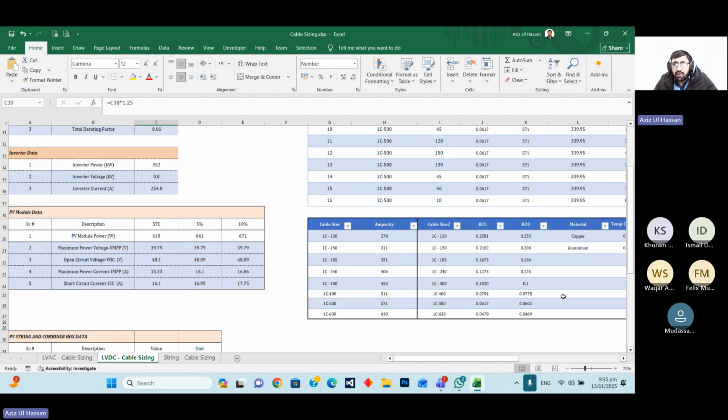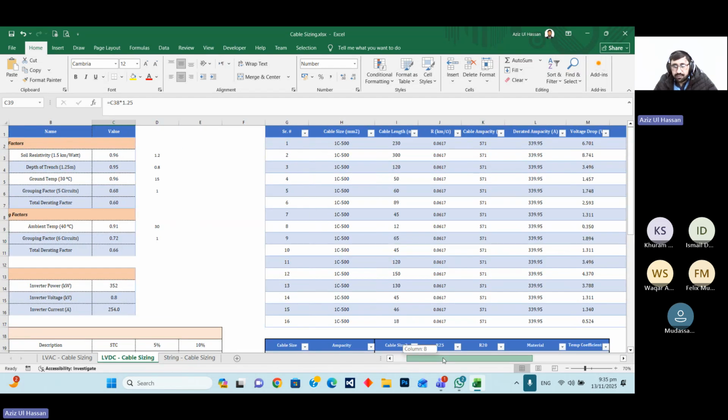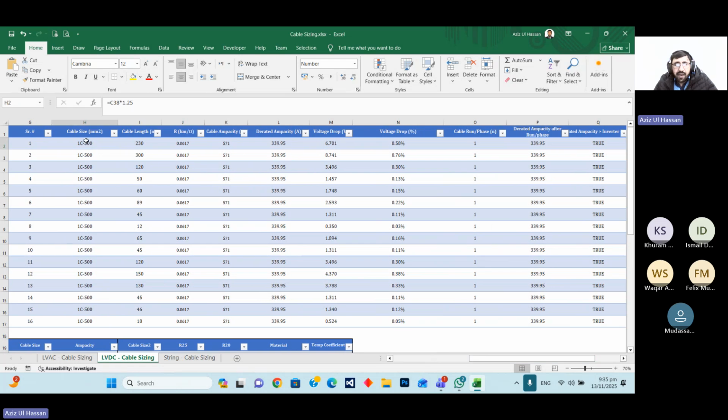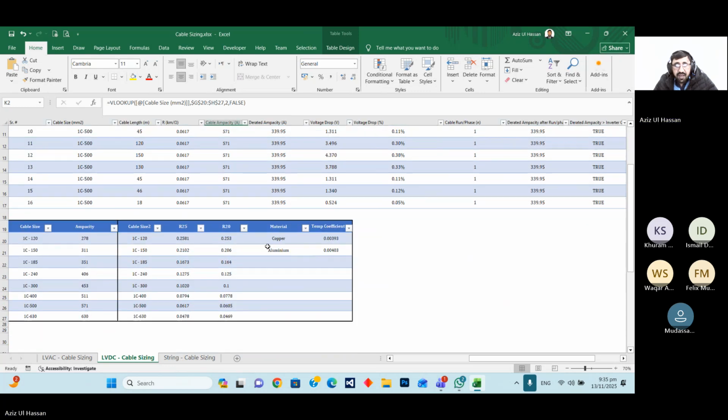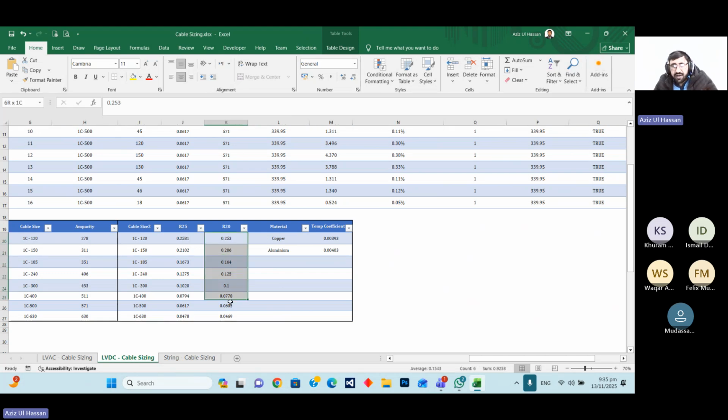Now moving on to this portion. Same as before, I have applied the VLOOKUP formula for the cable ampacity, and the same criteria which I have already explained. R25 I get from the vendor data or IEC standard for the 120, 150, 185, 240, 300, 400, 500, and 630 cables. And R25 I have calculated for this cable.